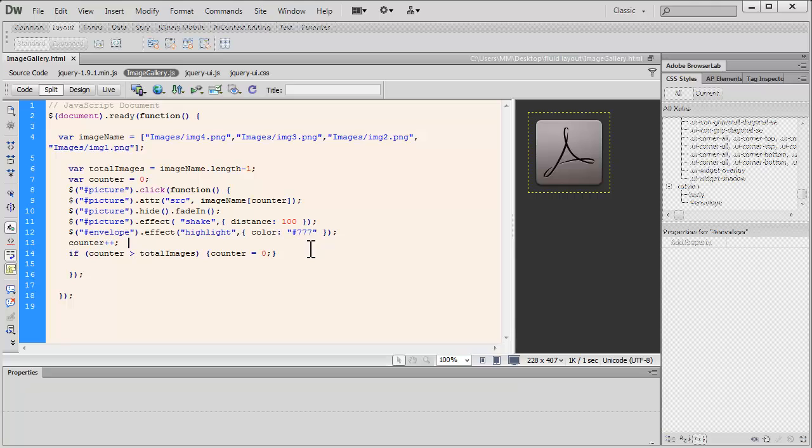Now I've declared a mega variable or an array. What's an array? An array is a collection of different values, many values, multiple values.